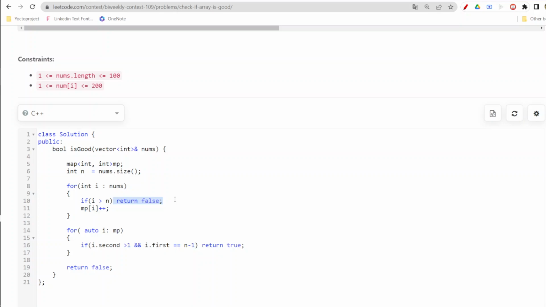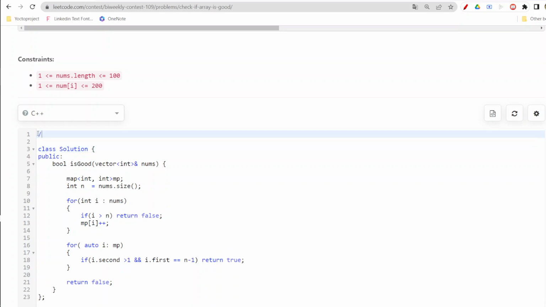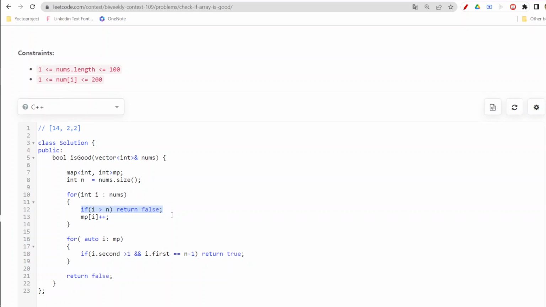Because the range of the element should be between 1 to n. It shouldn't exceed n. Say there is a test case like 14, 2, 2. Here the number of elements is 3. So in that context, 2 should be the one which is repeated 2 times. It is repeating, but we have this element 14 which shouldn't be there. So that's why this should return false. I've kept this check so that at this moment it will return false and exit out of this for loop.